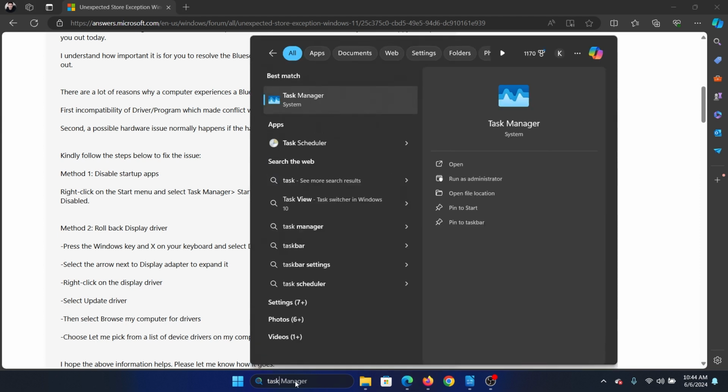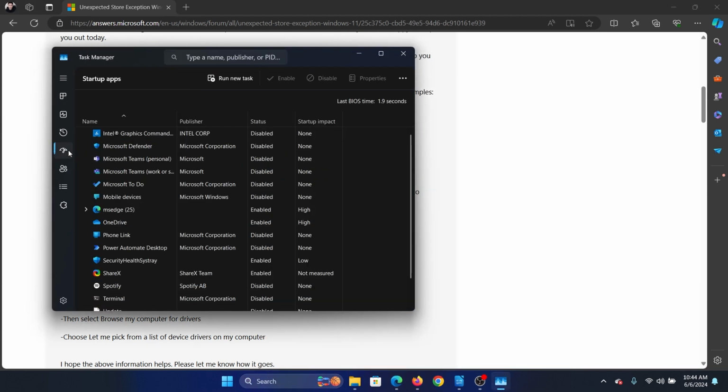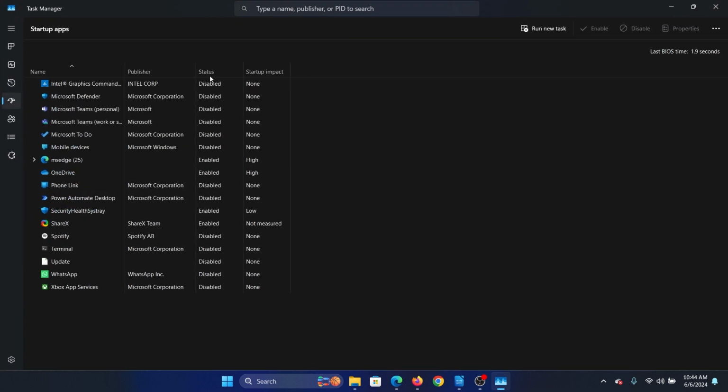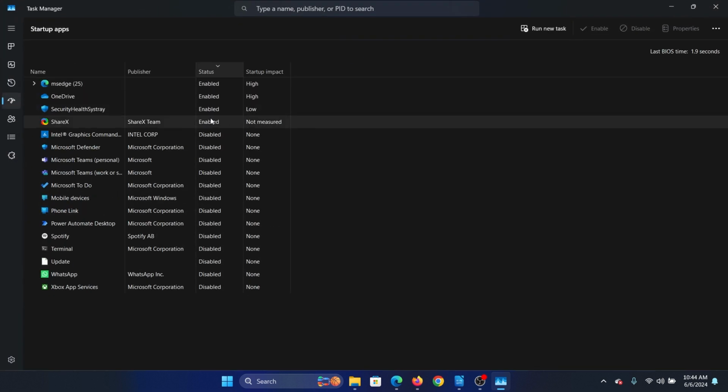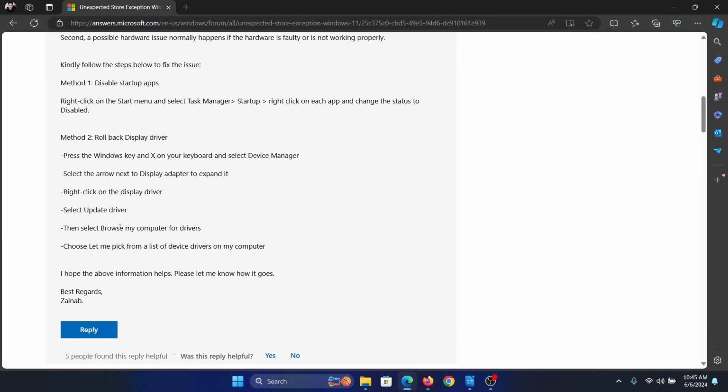Search for Task Manager in the Windows search bar and open the Task Manager window. Now go to the Startup apps tab on the list on the left hand side and then click on Status. This will arrange all of these apps by the ones which are enabled, prioritized. So right click on this and select disable any third party application which is unnecessary. Simply disable it.